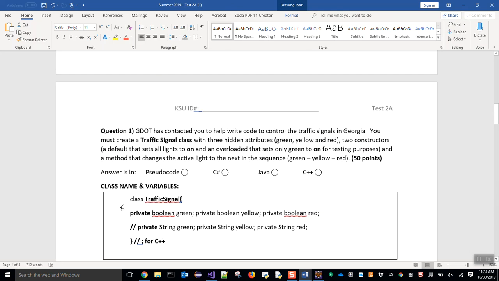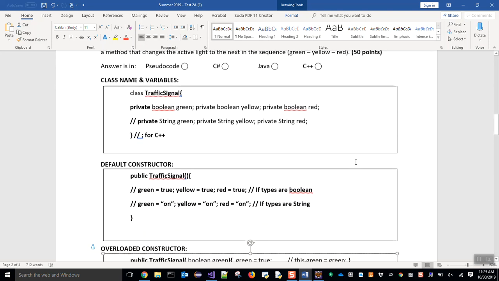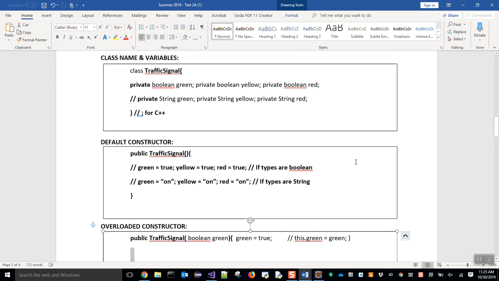You see the huge points; that problem has 50 points. So in your upcoming test, you will get a question to write a class that will have 50, 60, 70, 80 points out of 100.